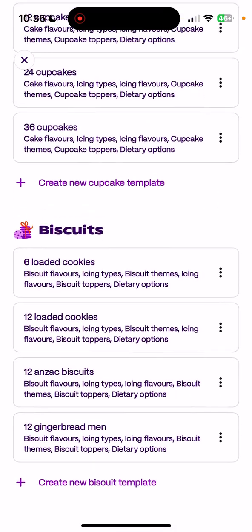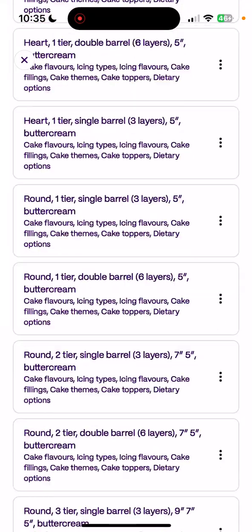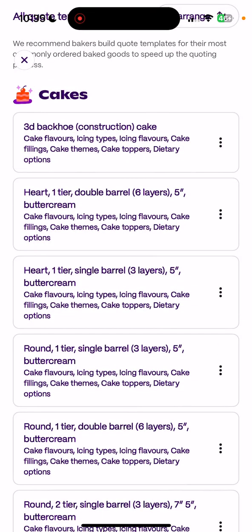As I mentioned previously, this is a fake account built for the purpose of just educating people, but we've tried to be as accurate as possible. So you will see here, let's just go to the 4th one down, for example. It is a round cake, 1 tier, single barrel. Our single barrel is defined as 3 layers, and it's a 5-inch buttercream type of cake.